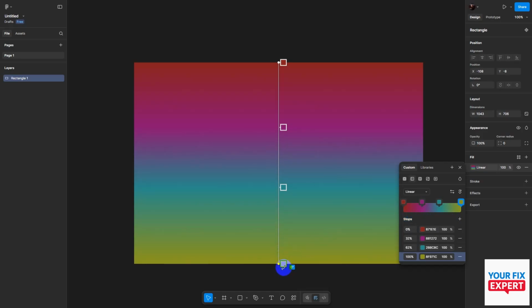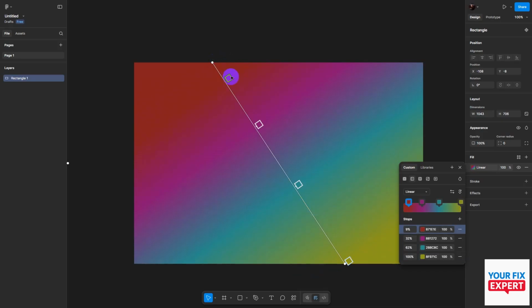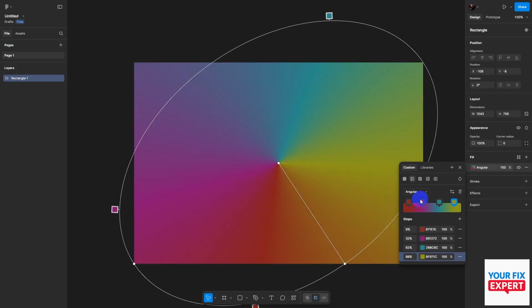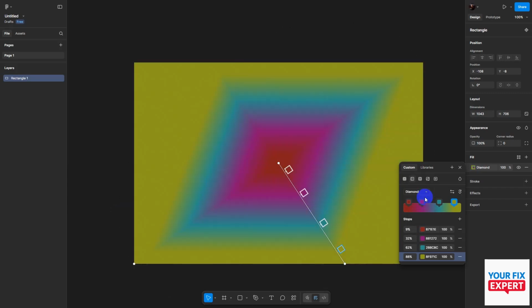Now we can move these blocks, and if we move more to the line, just hover over it, we can rotate our angles as well. So we'll move these a bit closer. And now, if we want to make new patterns, what we can do is just change from linear to radial, angular, diamond, and so forth. And that's some quick and easy gradients for you.